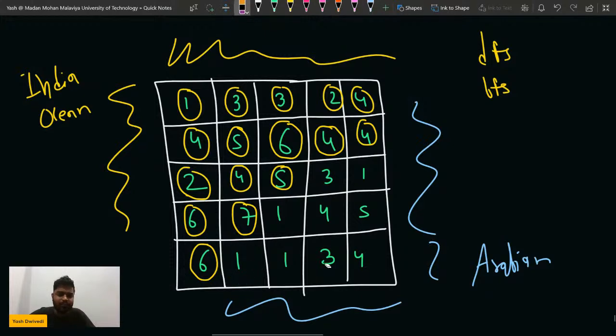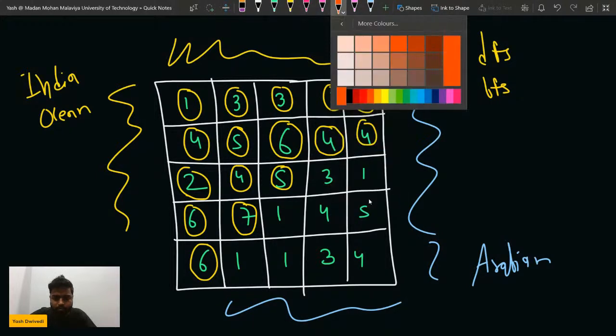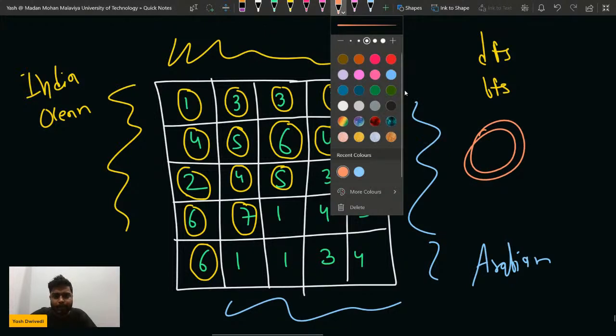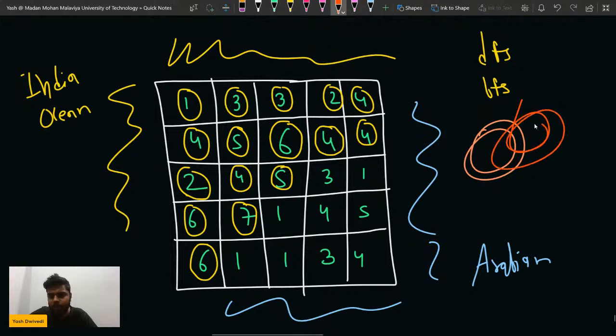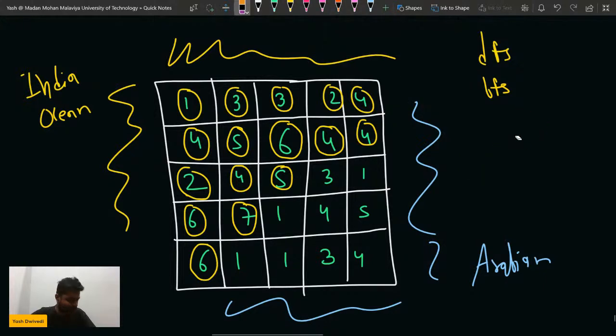I think I should use a different color. Which color should I use? Let me use orange color. Maybe that might sound better. Okay, I need to use some better colors. Can I use this color? Okay, is this color fine, guys, or not?